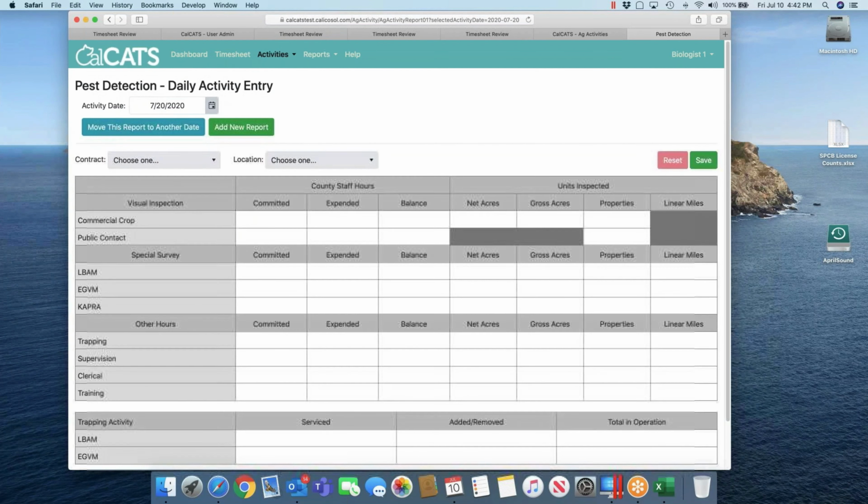Let's go to the 20th. Okay, so on the 20th, and I know this is in the future, but we don't really stop anyone from doing that. I'm going to go do some pest detection activity. So I did commercial crop visual inspections, 2.5 hours. And that was 4 acres out of 6 gross and 1 property.